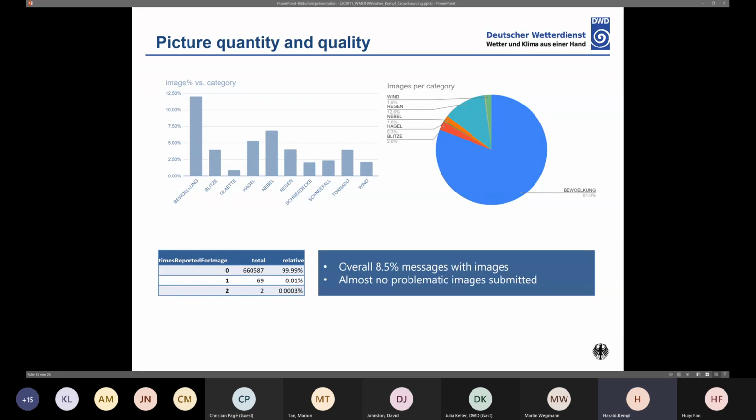In terms of pictures, I just put that in here quickly. Most of the pictures are of the sky, as you can see, clouds. Again, this time it was 81%. Overall, about 10% of messages, or 8.5, contain an image as well. And there have been very few images with complaints about them. You see a total number of 69, or 71. We checked these images. Most of them were okay, and the others were just people taking a selfie of themselves or something like that. So we were surprised that there are almost no joke images in there.